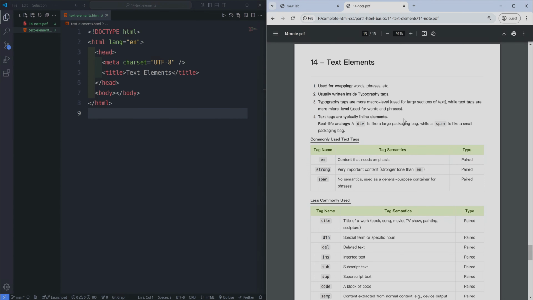Let's talk about text elements in this session. Text elements, or text tags, are generally used to wrap words, phrases, and so on. They are typically written inside typography tags, such as H1 to H6, P tags, and div tags.